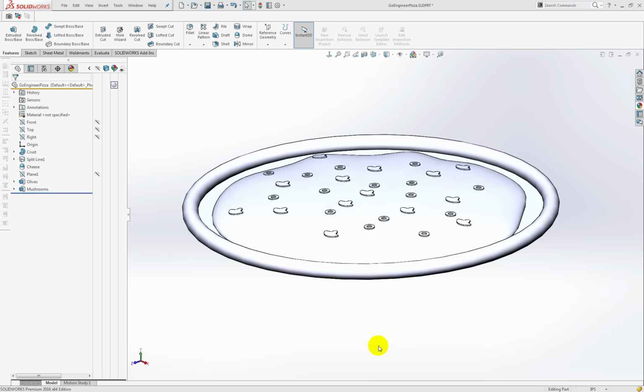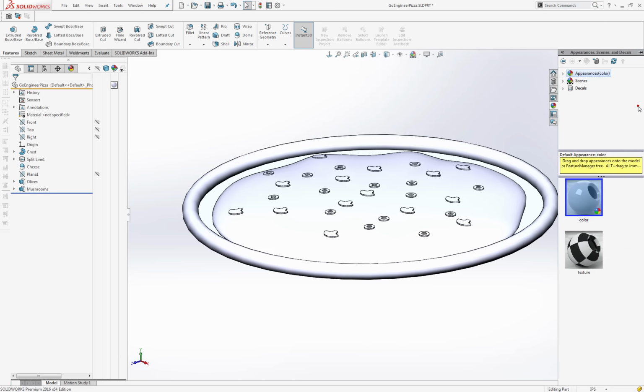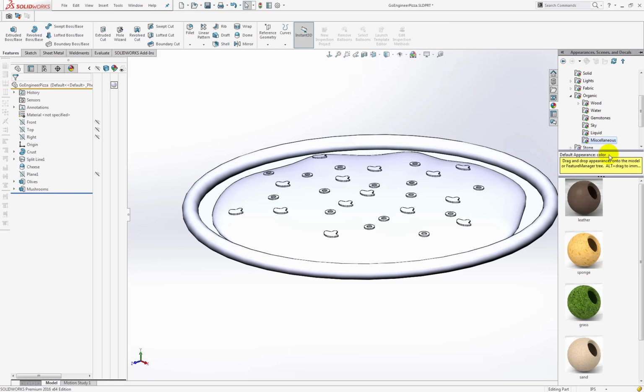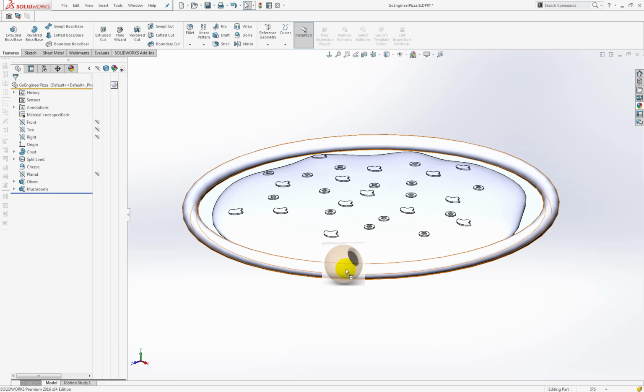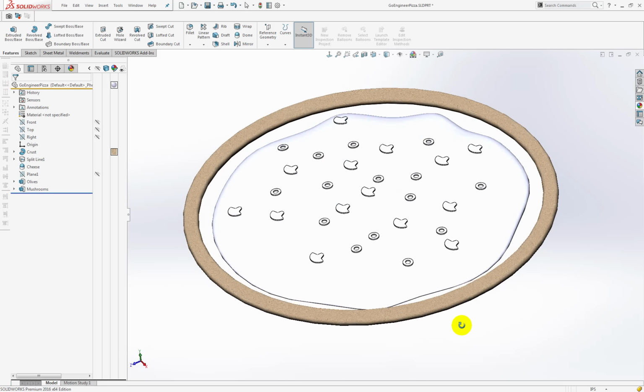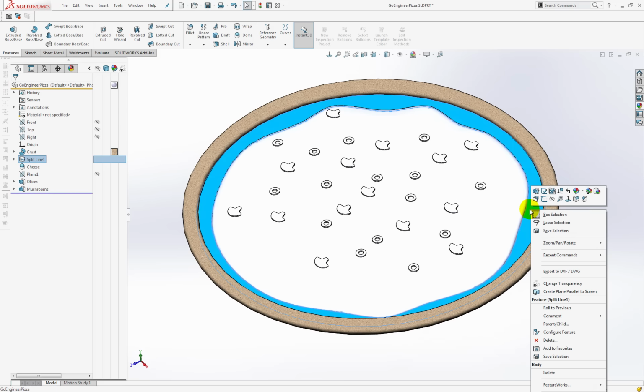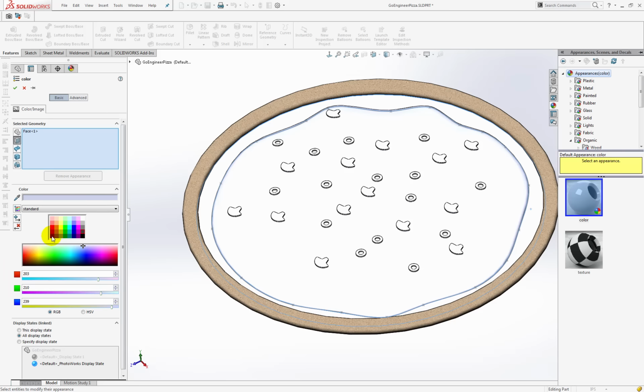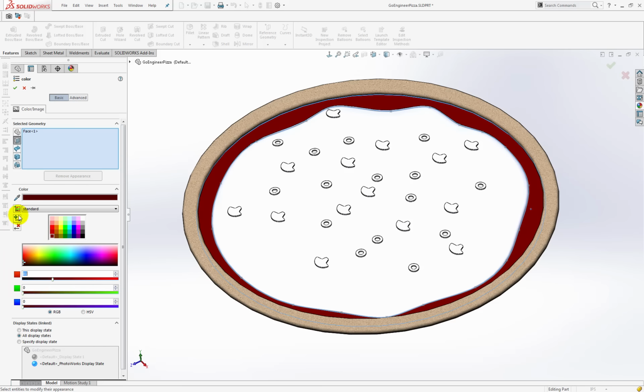Now we're going to apply appearances to make this look more realistic. So we can go over to the appearances palette on the task pane and expand appearances. There's several folders, but we're going to go into the organic folder and go into the miscellaneous folder, and we're going to choose sand as the crust. Looks pretty close to what we would want, and just apply it to the revolve feature, which I've renamed to crust. And then we're going to apply the marinara, so just right click on that face, and we're going to choose a color like a dark red, maybe even darker than that.